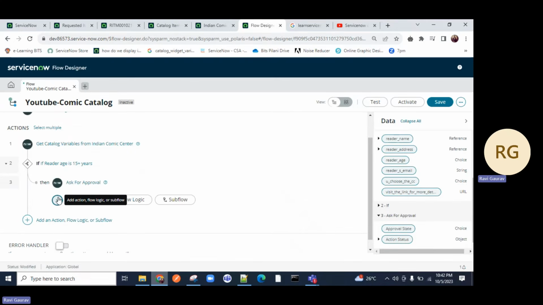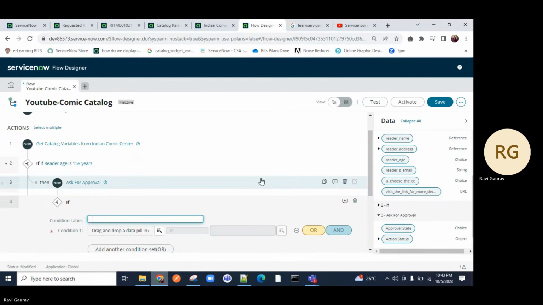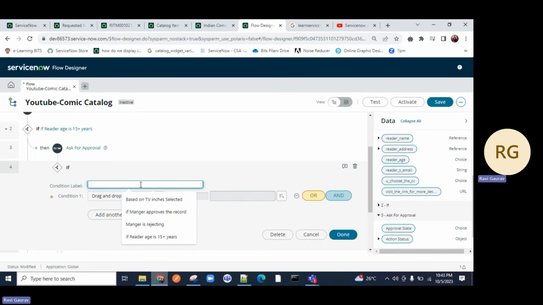I will check again if it is approved or not. So again, I can use a logic called if. If it is approved, okay, if it is approved, so how I can check the condition?